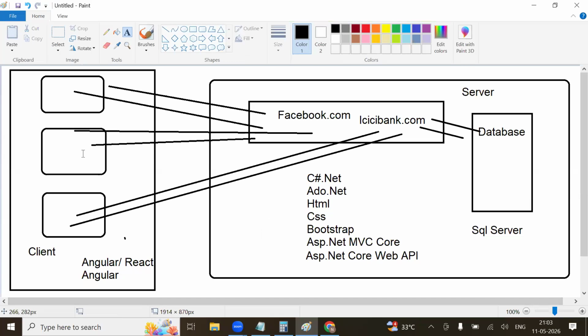Sir, I know only C#.NET. Can I get a job? As per this diagram, can anyone tell me, can I get a job? I know only C#.NET, only HTML, CSS, Bootstrap. I don't know database, Angular, React, ASP.NET Core, Web API, nothing. Can I get a job? No, sir. Think yourself, you are a company. You want to give a job to someone. Will you give a job?